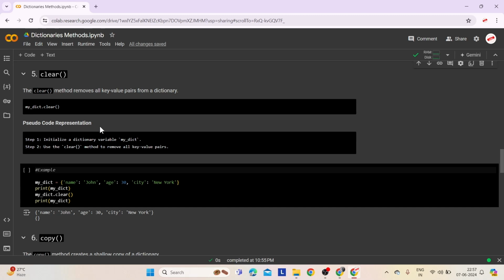To start, initialize a dictionary variable named myDict. Then apply the clear method to myDict, which will remove all key value pairs from the dictionary, effectively emptying it. This sequence ensures that the dictionary is cleared of all its content, providing a clean state for potential new data.